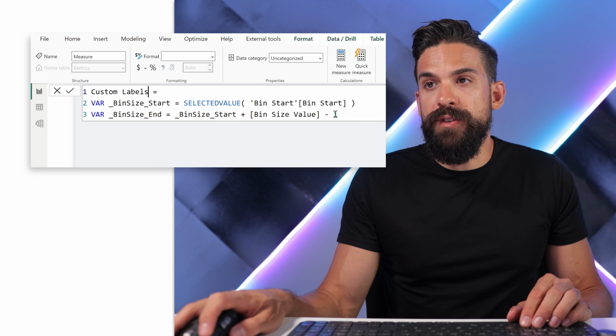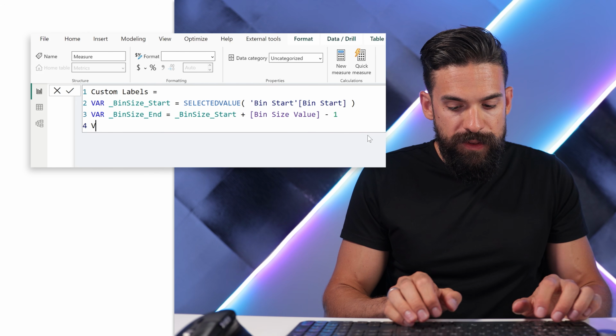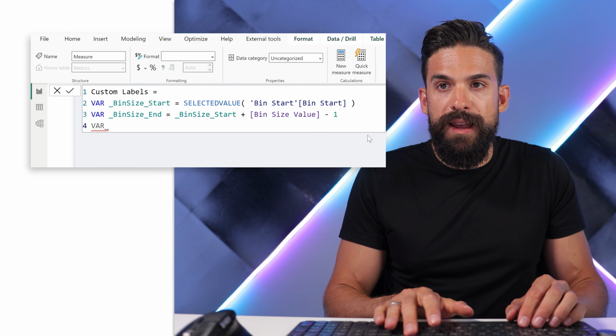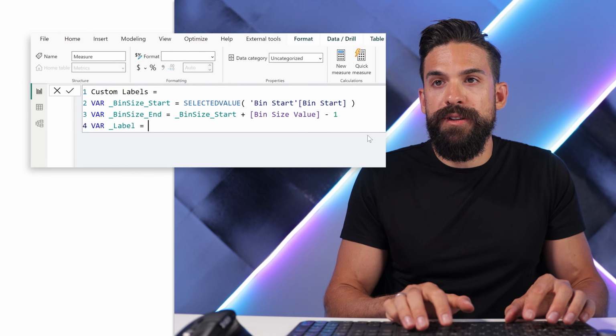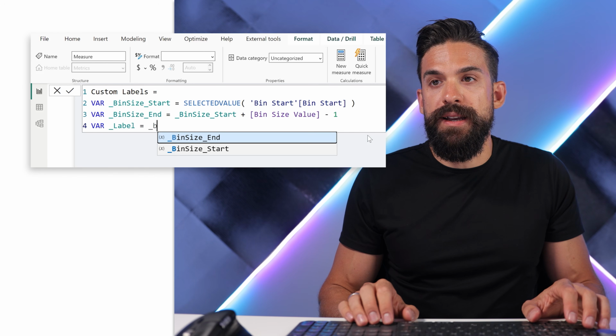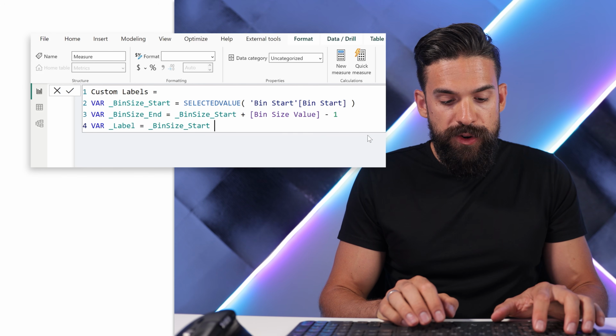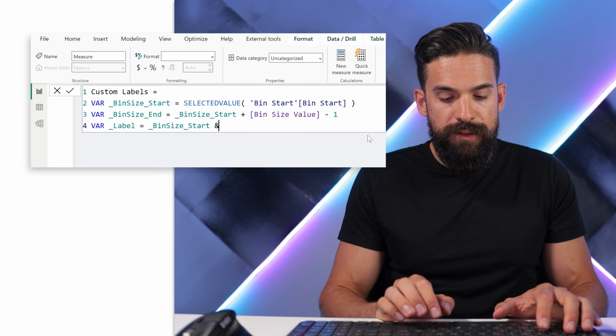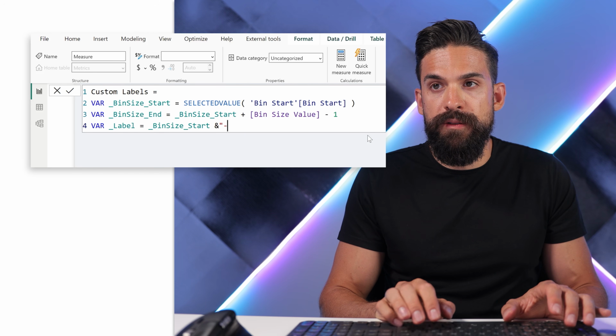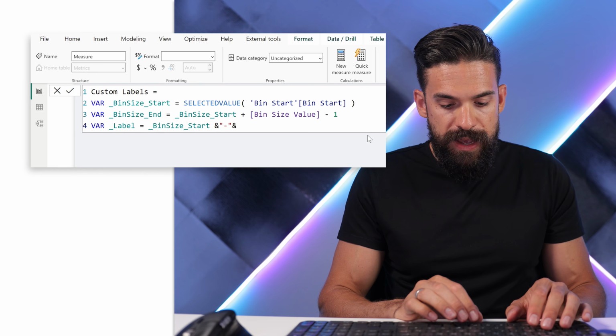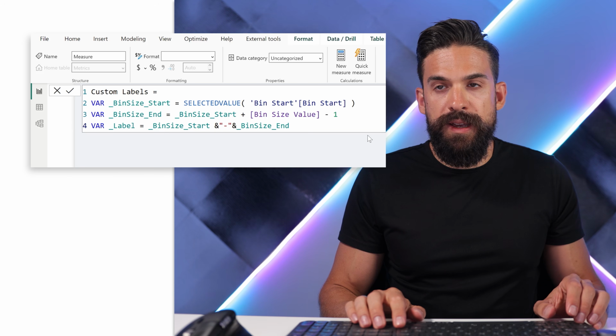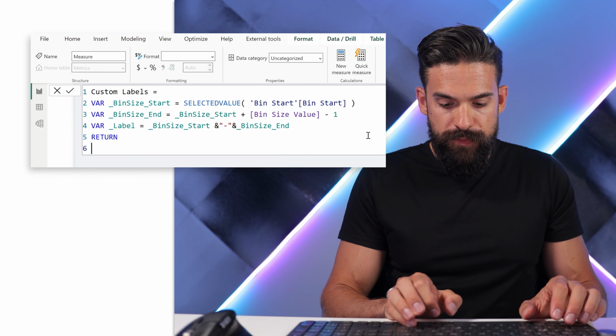And over here, we want to have the starting point, the ending point, and, well, the label, right? So the label is going to be equal to bin size start. Then we're going to add maybe a minus sign, a hyphen. And then here we want to have the ending point. Okay, and that's what we want to return.